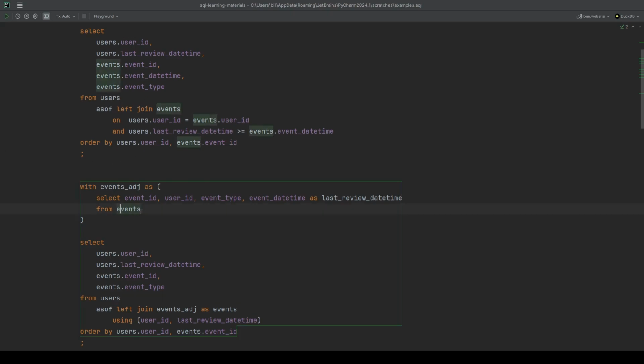All I've done is I've just read the events table into this events adjusted CTE. I've renamed event date time to last review date time to match the name of the column that we have on the users table. And then I've updated the join condition to be a USING.